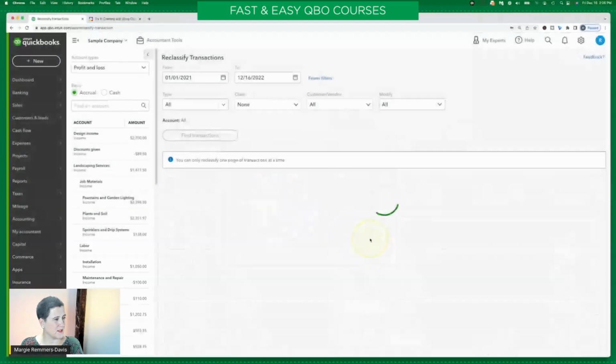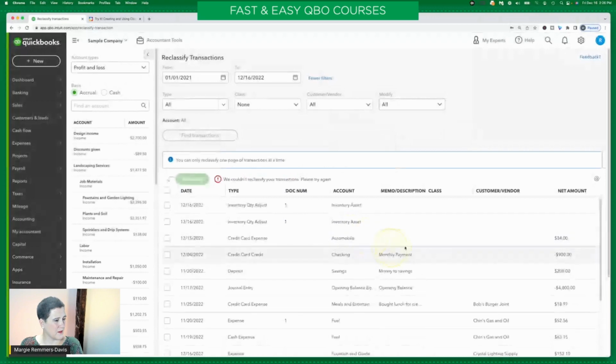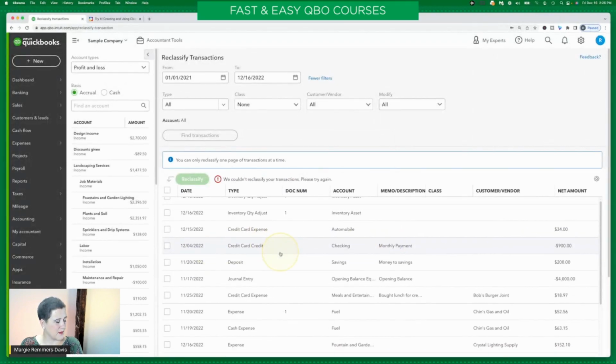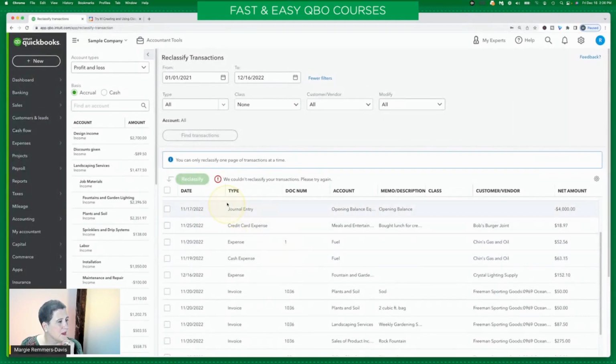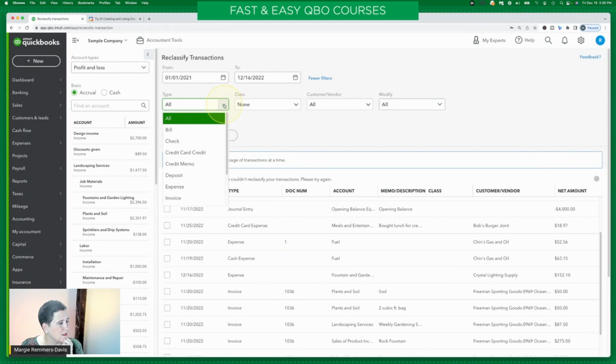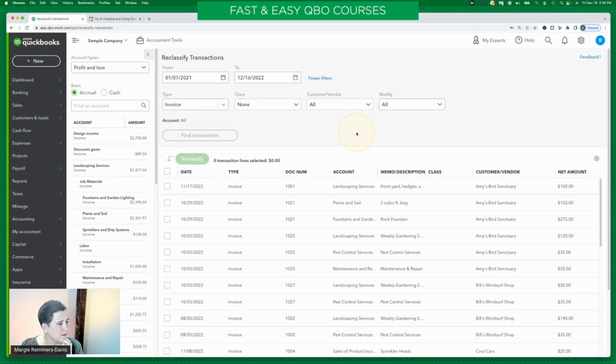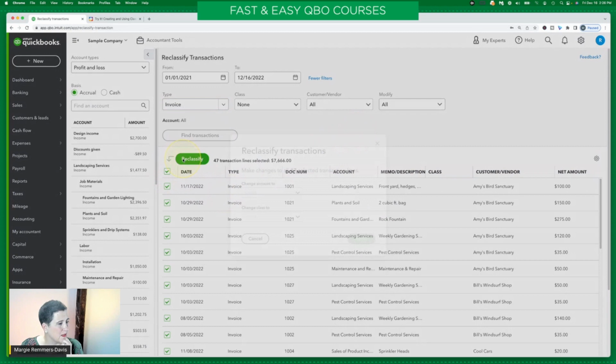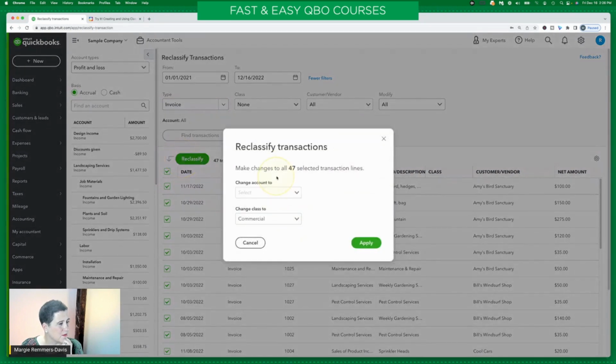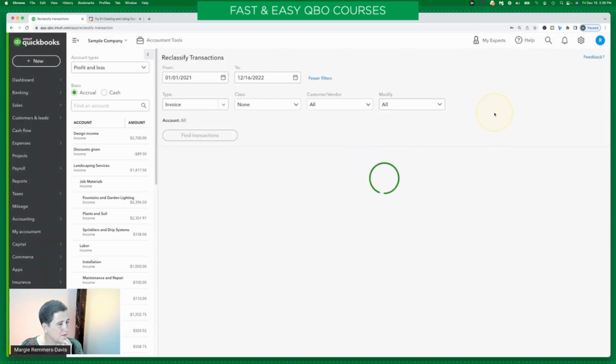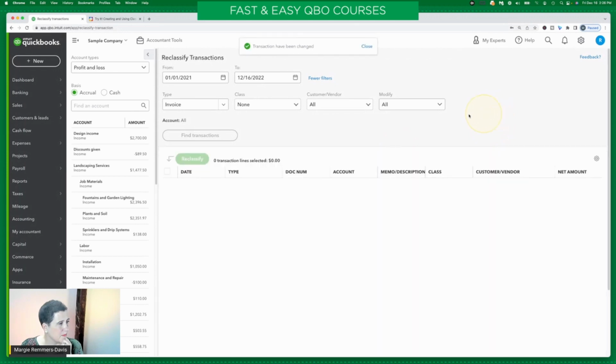So let me deselect those. Nope. Okay. Well, good times, guys. All right, let's do this. Let's say we only want to see the invoices. We're going to select all of those, reclassify them as commercial. All right, those we were able to. So let's see what is left.